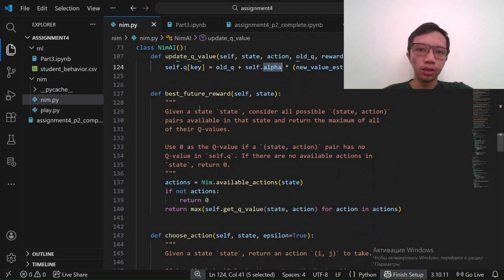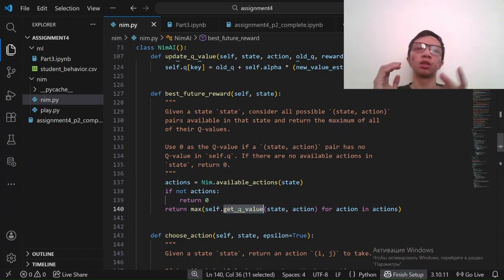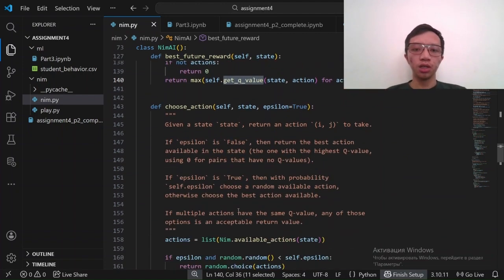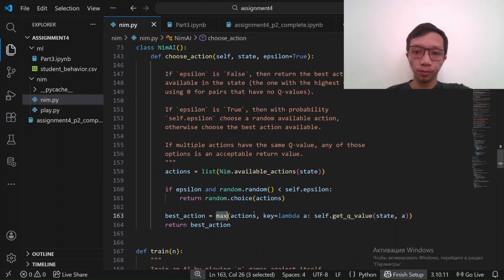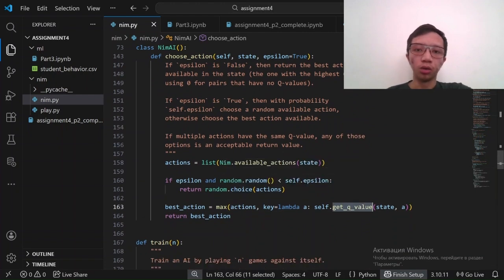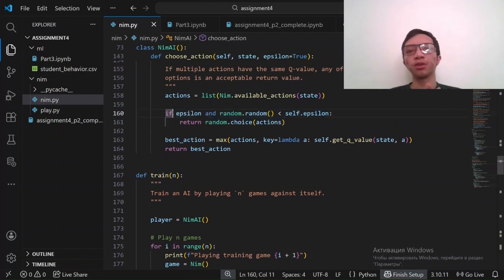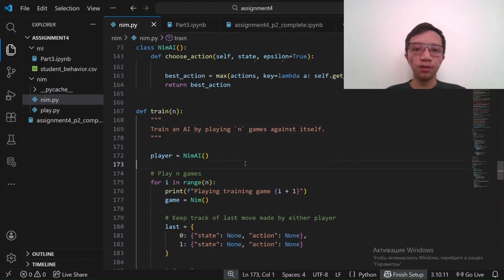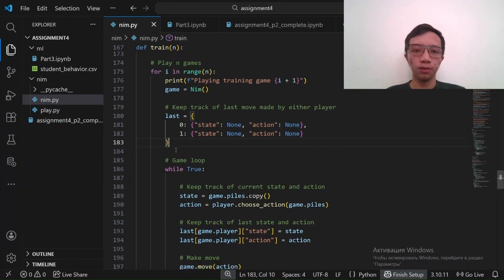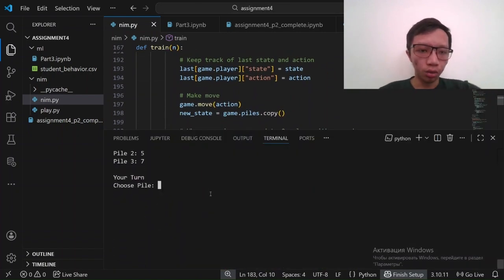The next thing is best future reward. It checks all available actions and returns the max Q value out of all actions. Choose action chooses the max between the Q values of the available actions. Here it's like 10% of the time we choose a random epsilon move, like we don't know, and the other 90% of the time we choose the best. Here's the train function. It trains the AI with itself.